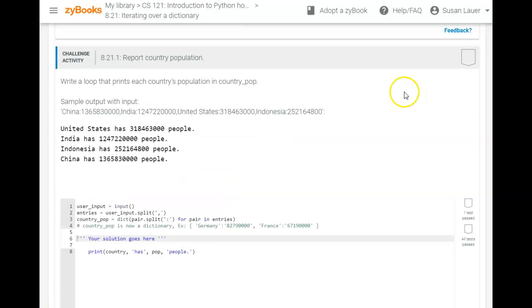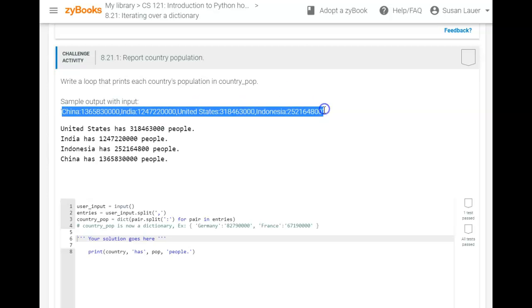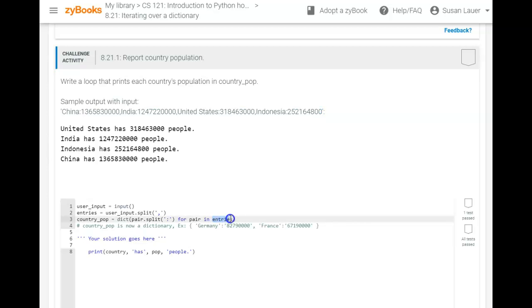In the 8.21.1 challenge activity, they give you the code to split a string into a dictionary. So a string is coming in, here it is, has commas and colons, so the pair split is there for pair in the entries. So entries here is the string that was split, which is a list. So looking at this, we have an input that's a string, and then we're going to use that and split it. We could have done this in one line, and then we're going to take the country pop and make it into a dictionary.